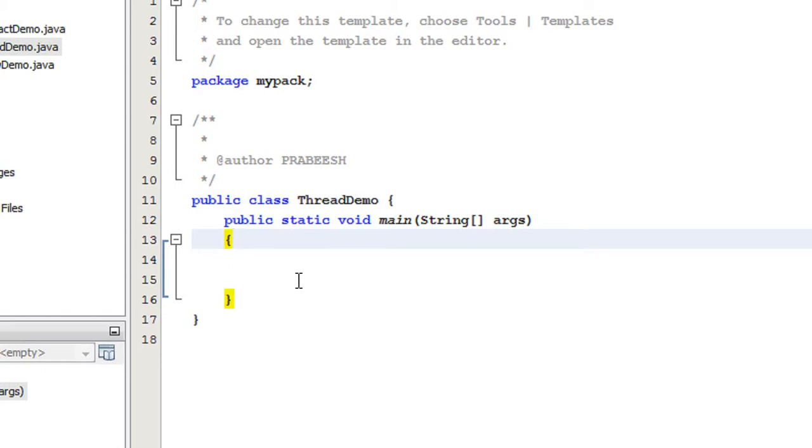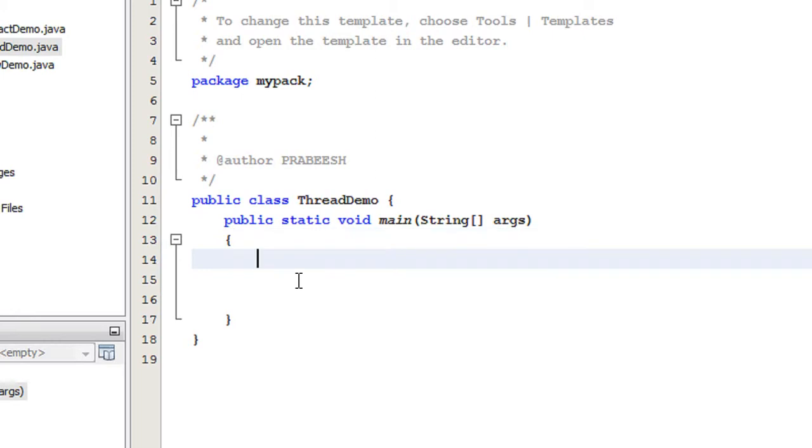This class contains only one thread, called the main thread. If I want to control that main thread, I need an object. For controlling the main thread, or working with a thread in Java, I need an instance of the Thread class. So here I create an instance of the Thread class, which is t.